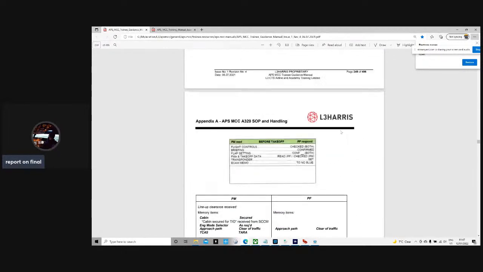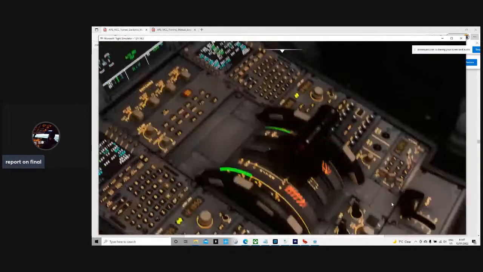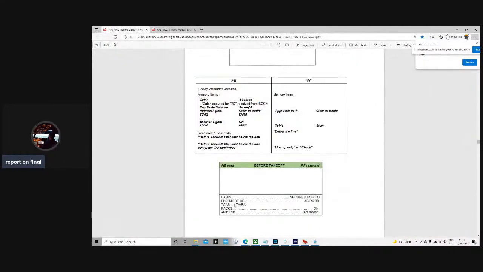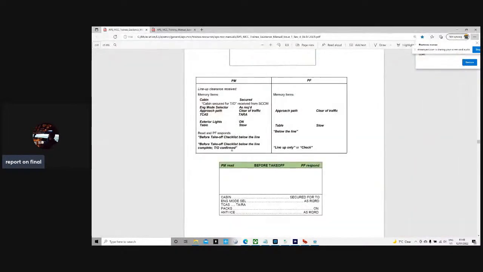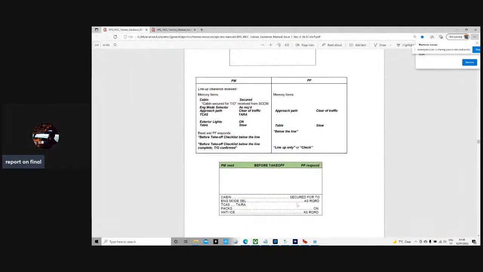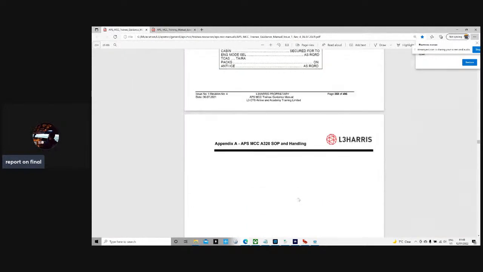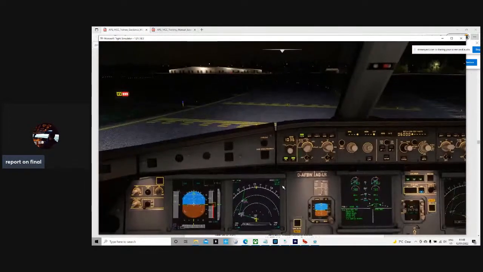Now, before takeoff checklist to the line complete. Before takeoff checklist below the line: cabin secure, engine mode selector is normal, TCAS, TARA. And what else? Packs on, anti-ice off. Before takeoff checklist below the line complete. All right, ready to line up.